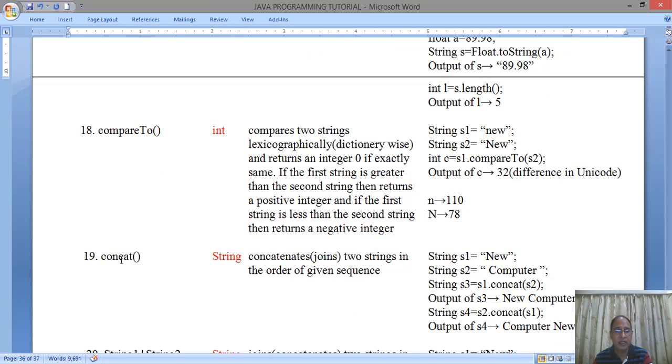Then concat. Concat is used for concatenating or joining the strings in the order of the given sequence. Now suppose we have a string s1 is equal to new, s2 is equal to computer, and we say string s3 is equal to s1 dot concat s2. This will concatenate, means join the strings, and after joining s3 will become new computer.